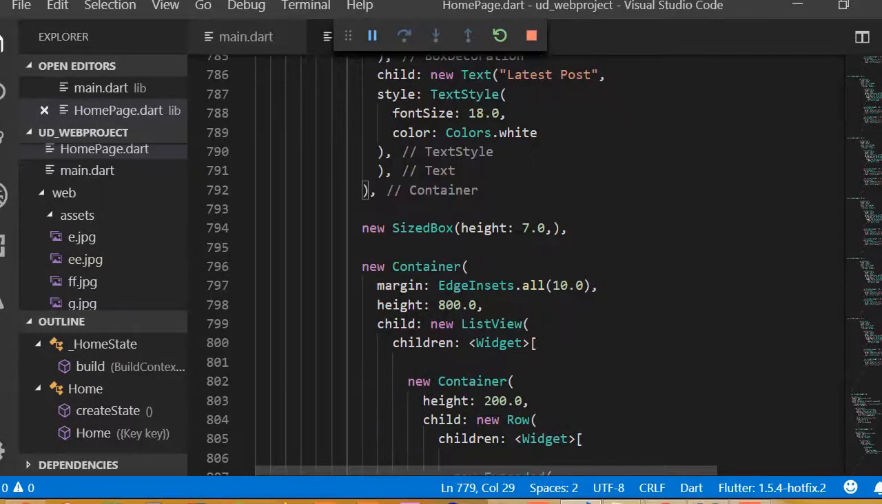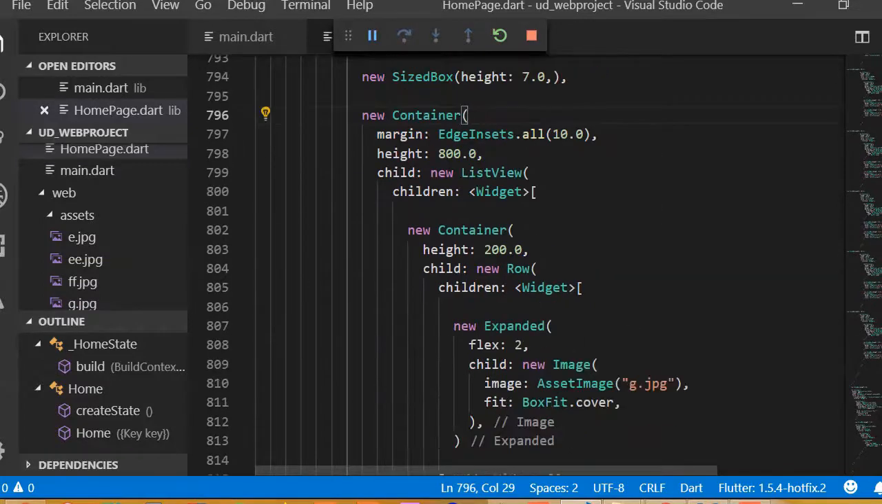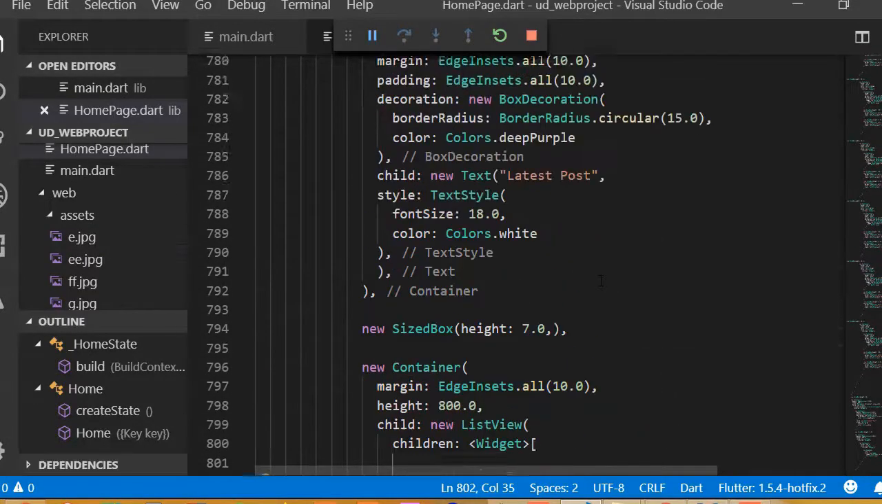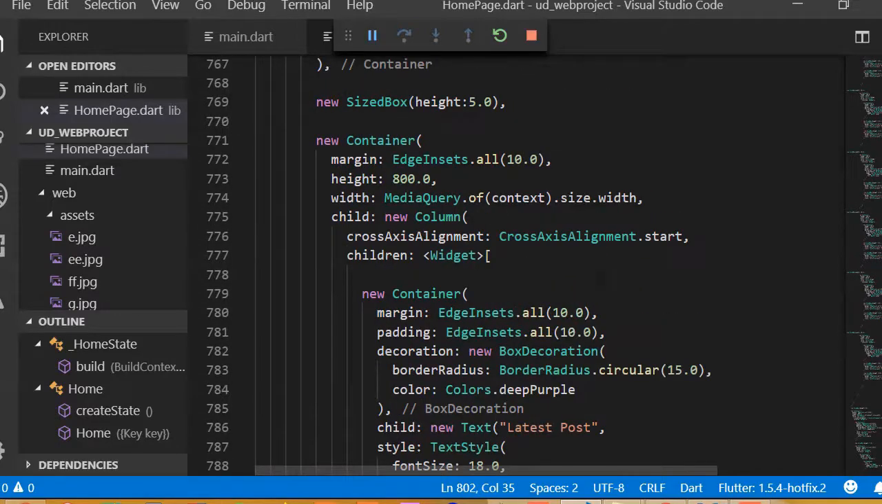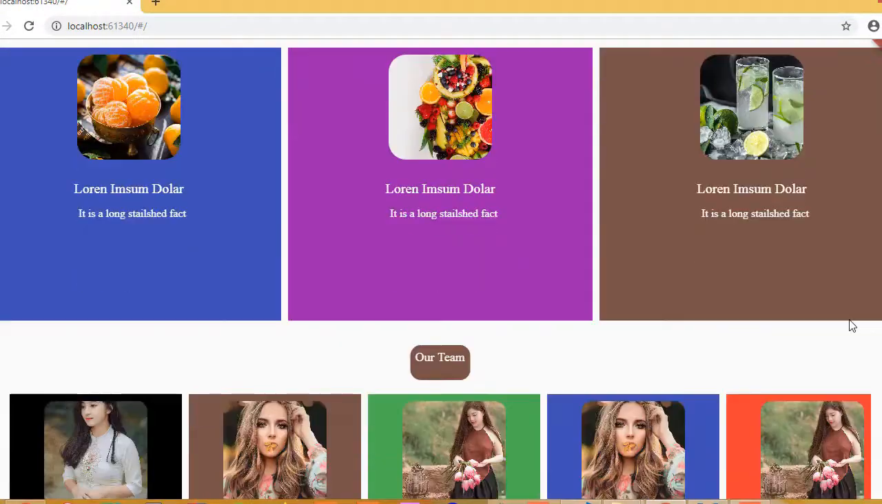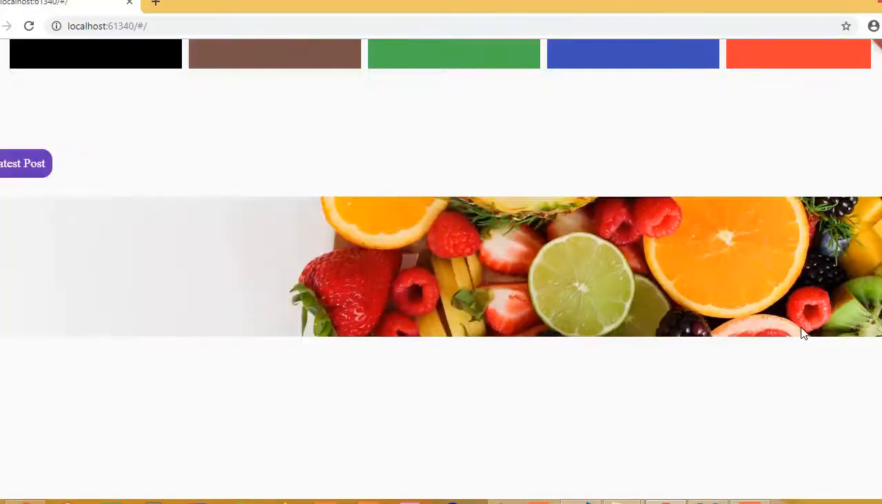padding, insert all, then this is the container, and the list view container is height 200, and this one is our first container. So this one is our container that has a height of 800. Can I add it to 180? And now if I save it, just for checking if this problem is happening for the space. Okay, yeah, so the problem was only for the height.